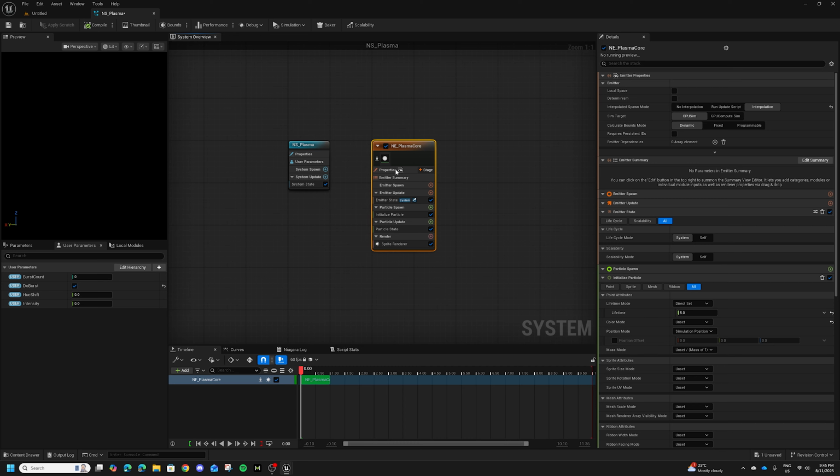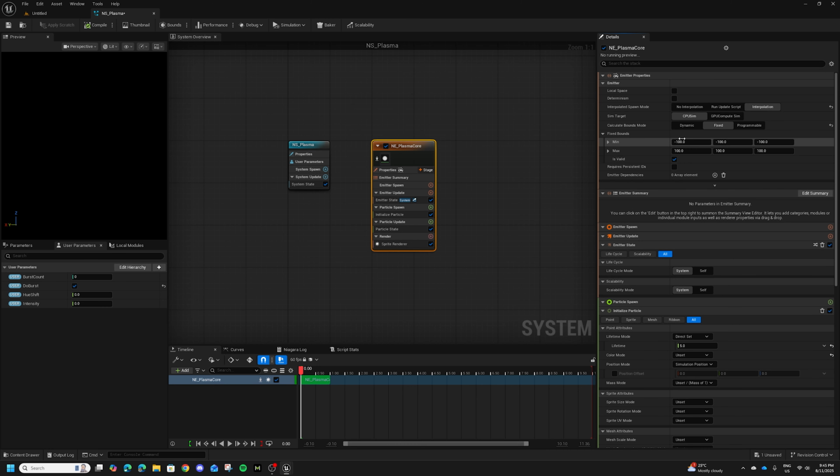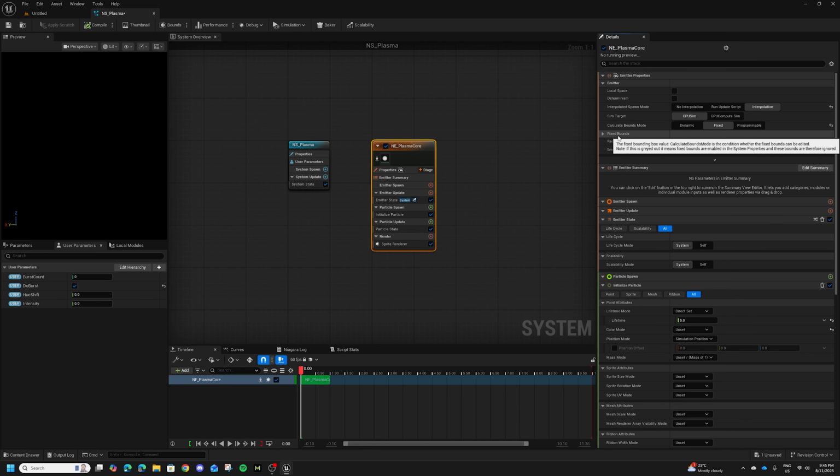So first things first, what we want to do for this emitter. So as we can see here, just some basic stuff. We're not going to change too much of this, but we will change the calculate bounds mode to fixed. So the bounds are going to be fixed from the emitter's bounds. And from here, just going to leave all that as default. Perfect.